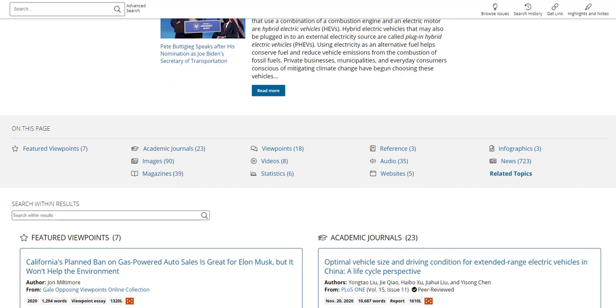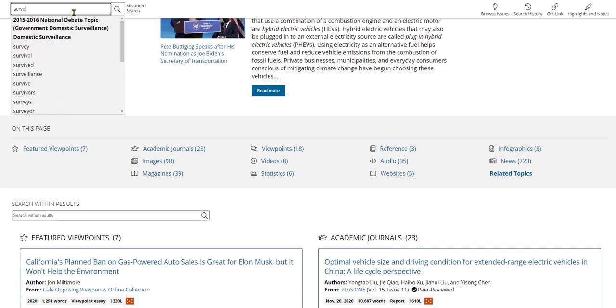If you already have a topic selected, you can also search by keyword. I'm going to go ahead and type in surveillance cameras. As you'll notice, as I do so, the system starts to recommend terms. You can select one of these options or continue to enter your own.